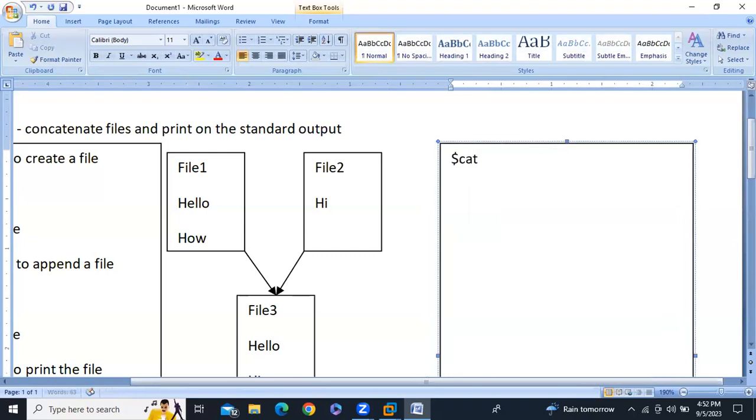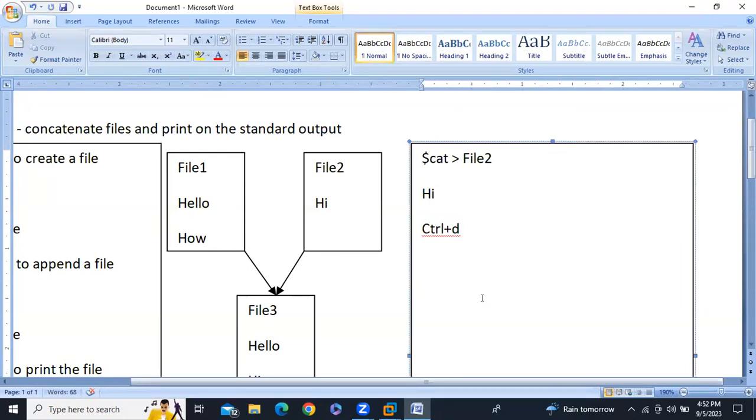So cat > file2, for example. Then type "hi", then Ctrl+D to save the file. Guys, how many files will we have as of now? Two files, right? File one and file two. How do we need to know whether we have two files or four files?